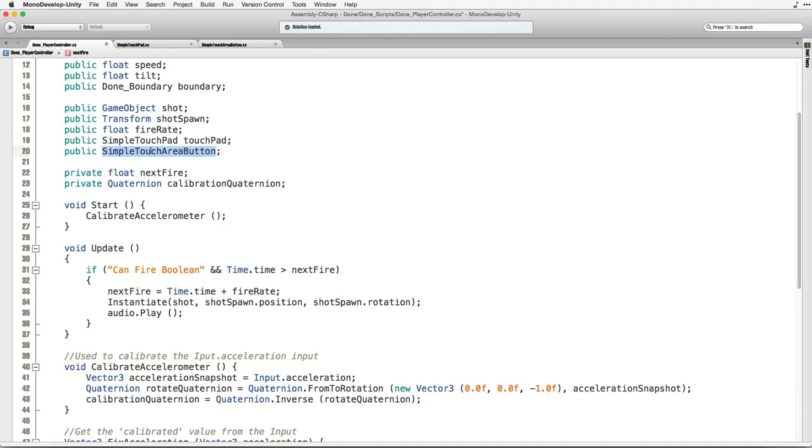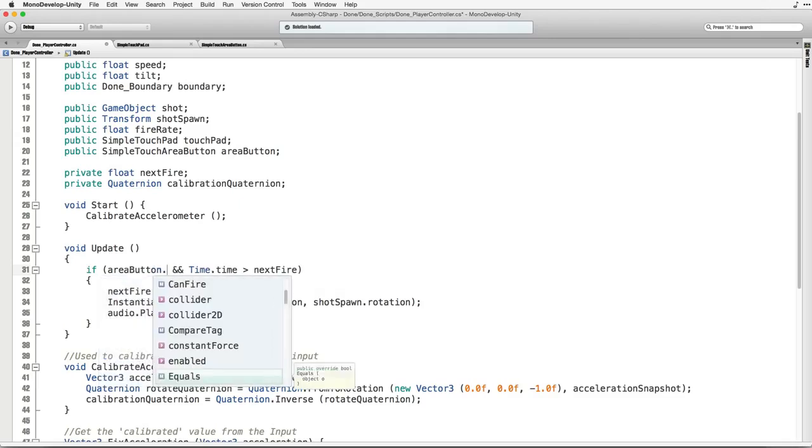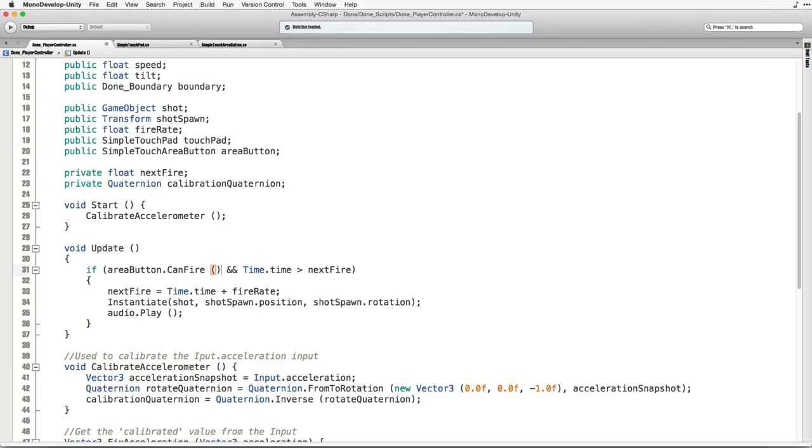I'm sad. Sad that I find that funny. And then let's call this our area button. And then what we can do down here is our can fire boolean can simply be area button dot can fire. So if our area button dot can fire is true and our Time dot time is greater than next fire, then we can fire our shot.